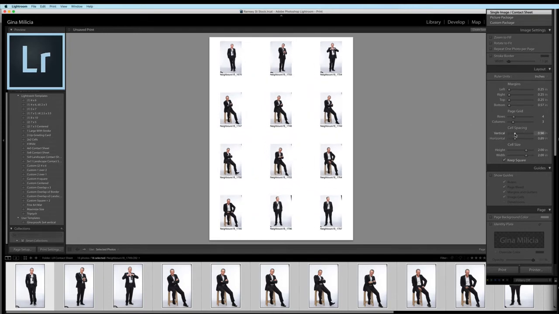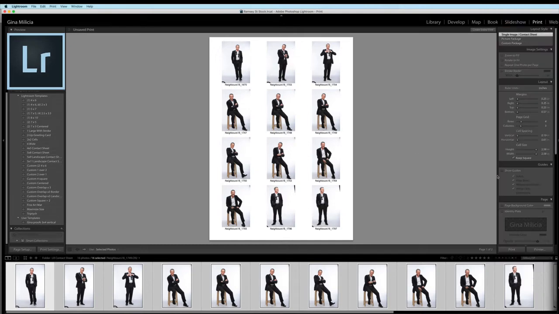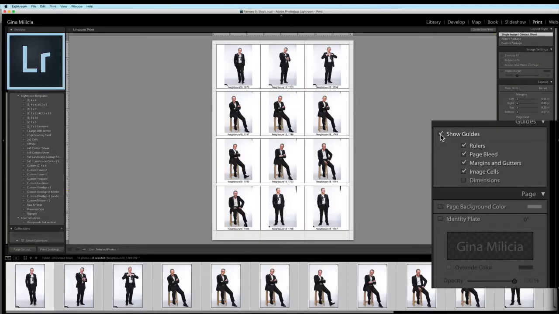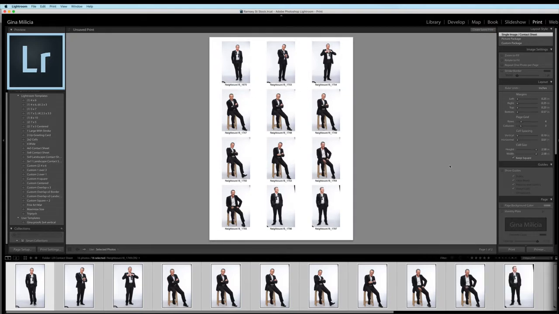I can then change the cell spacing if I want to, but I'm going to have them fit nice and snugly there. And you can also change the cell size, but I'm going to have them fit. Again, this format seems to work for me. Now, the other thing you can have is the guides. You can add little squares to your images so that you can have little boxes around them. I prefer a cleaner look, so I tend to uncheck that so that it's a nice white border, but there aren't any extra lines. I like my proof sheets to look nice and clean.